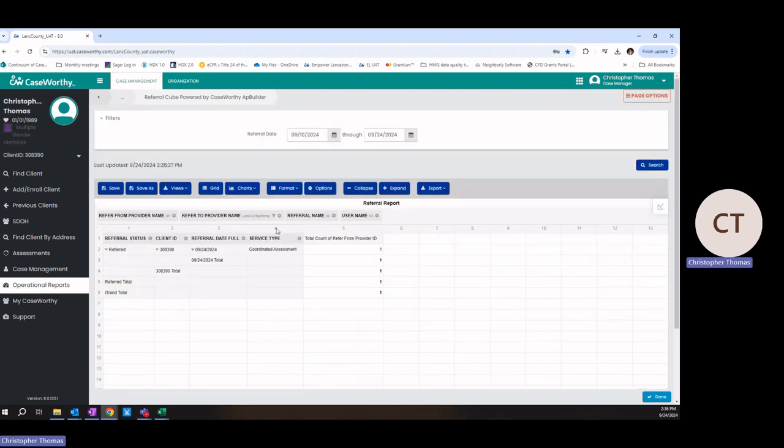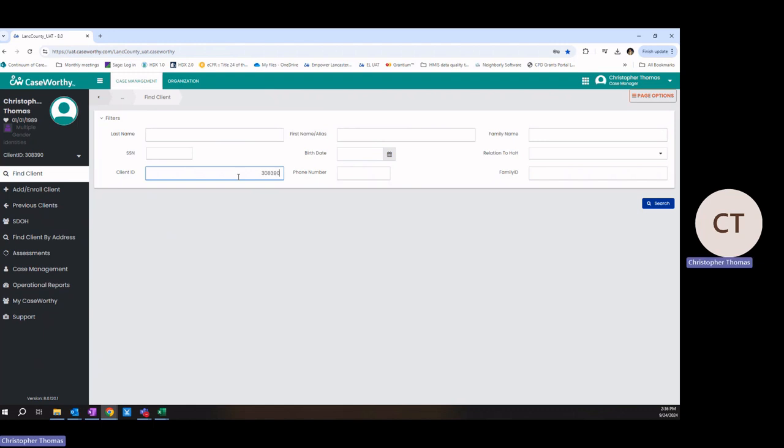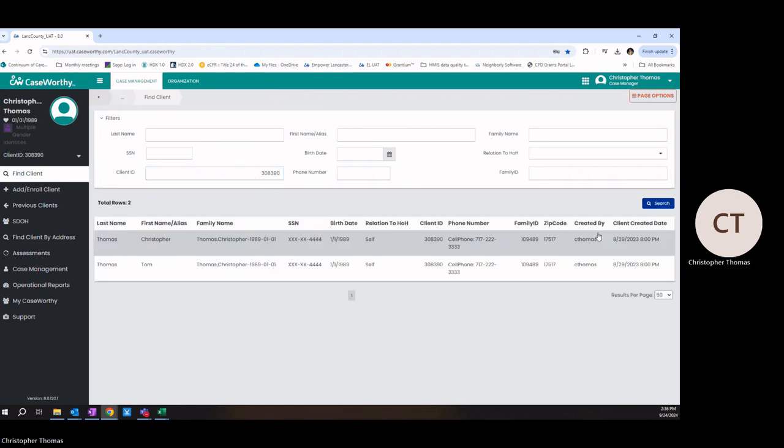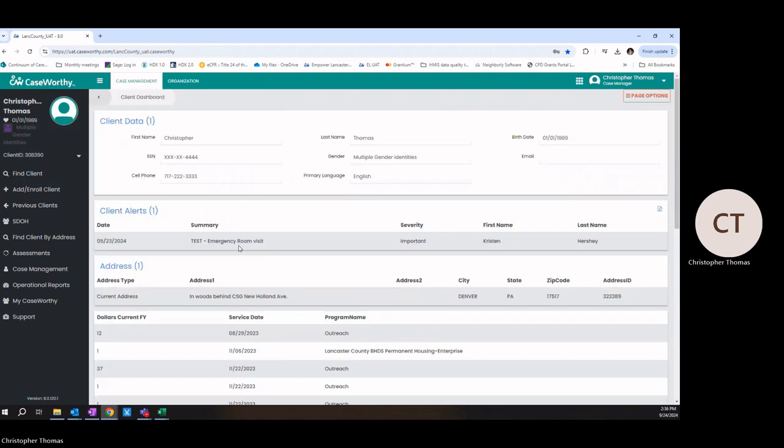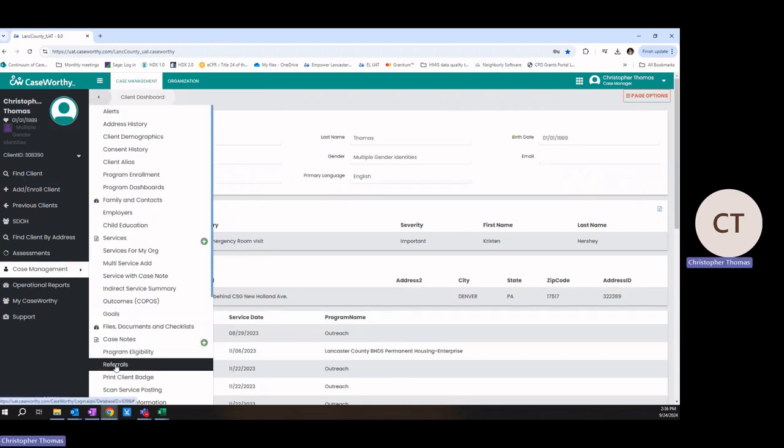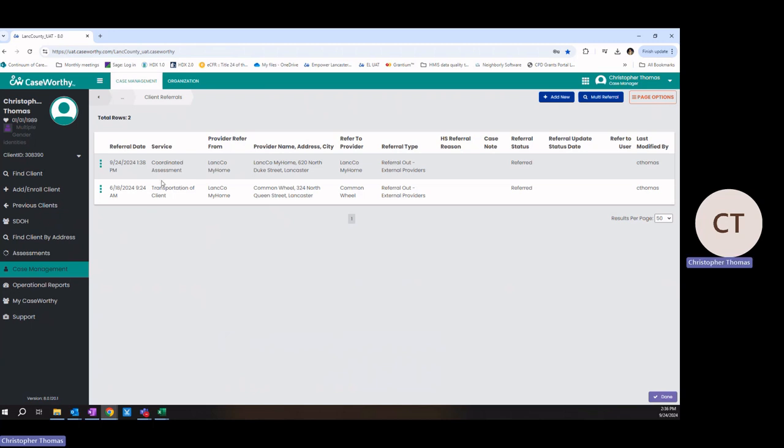So I see here when I go to check, it looks like I've got a client who was sent my way, who I need to follow up with to do coordinated entry. So based on this, I'm going to again find that client, 308-390. Going to go to case management referrals. And then from here, you're going to want to make sure to change this status as the client status changes.